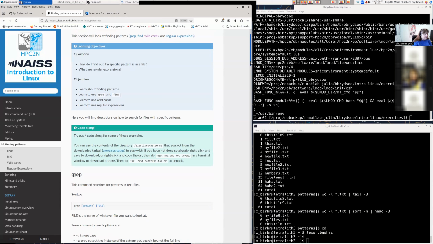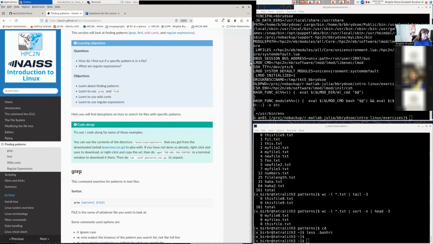for finding patterns. And here I will cover things like grep and find and wildcards and regular expressions.